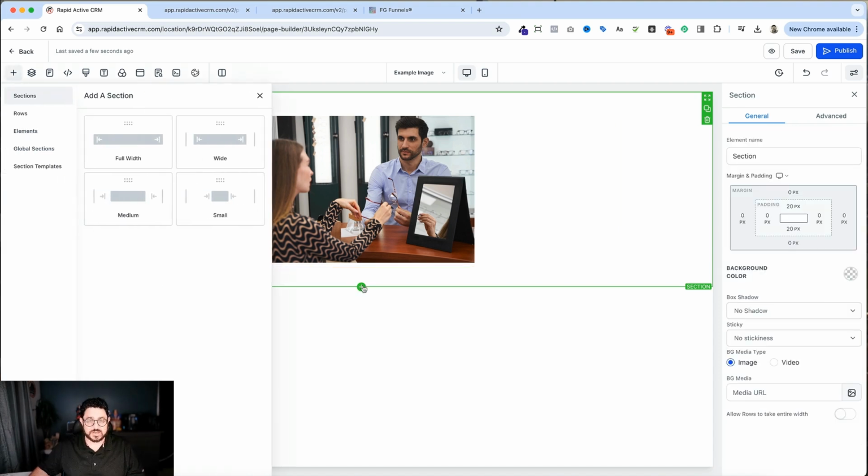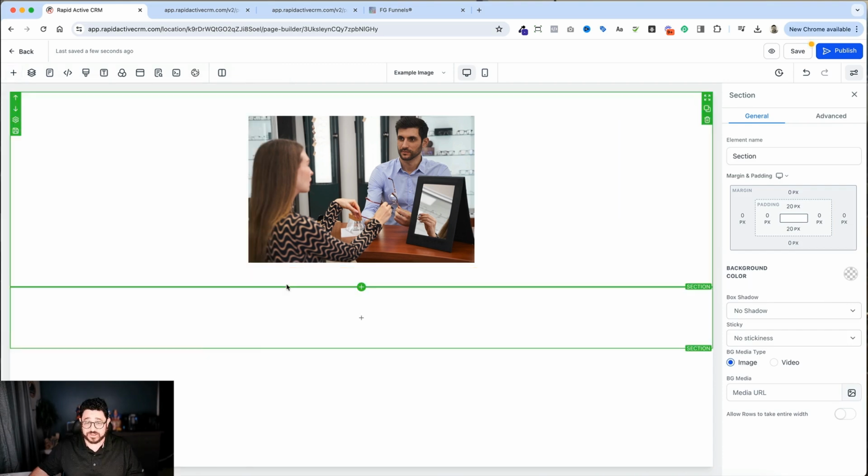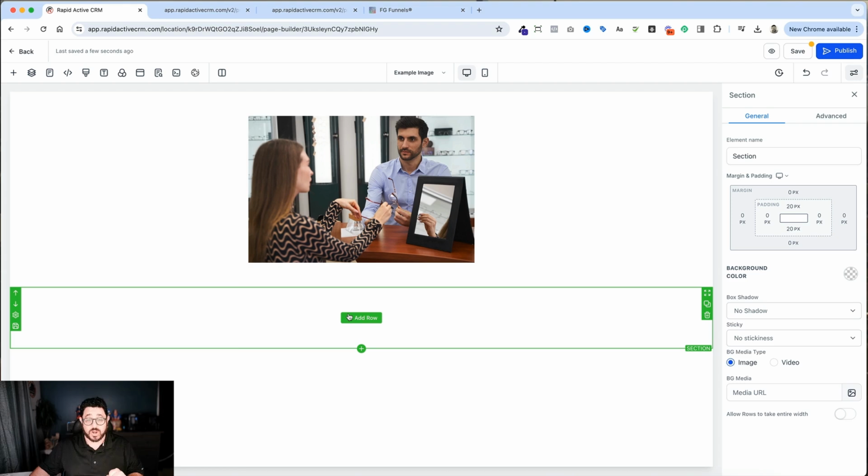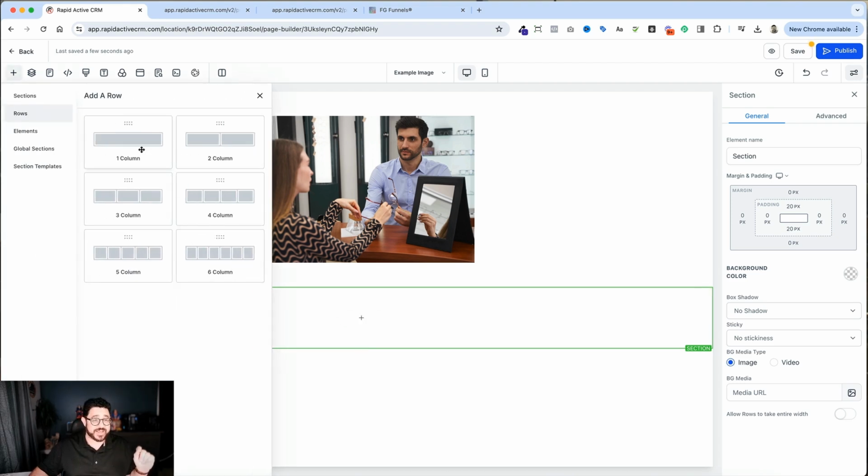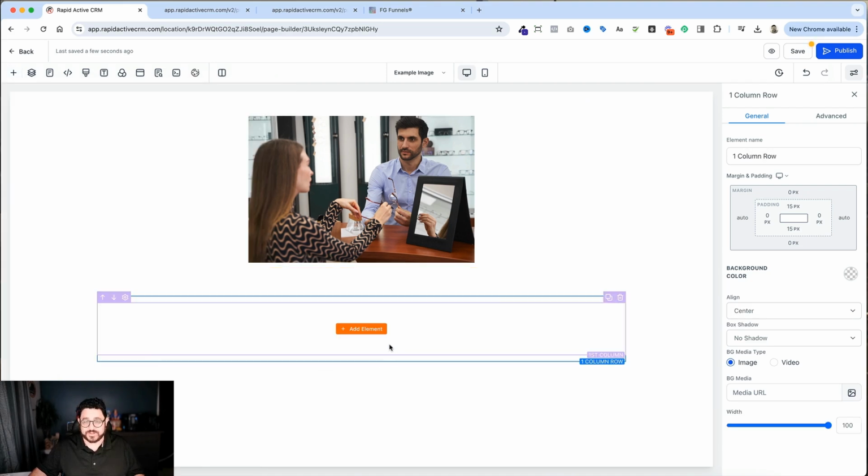I hit this plus sign. I'm going to click on full width, and that has given me a row. And then I have the choice to make a column. Now, that column could be anywhere from 1 to 6, and actually it could be almost infinite. You don't really want to go more than 6. They're just giving us these 6 as examples. But when we add a column, we just drop it right in there.